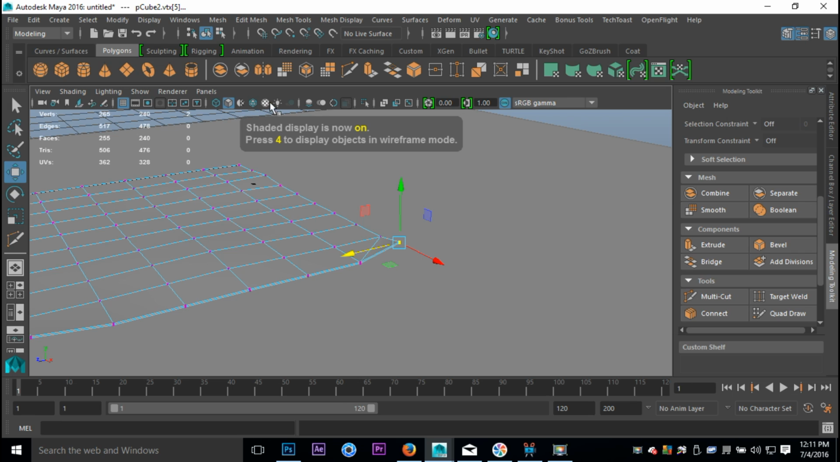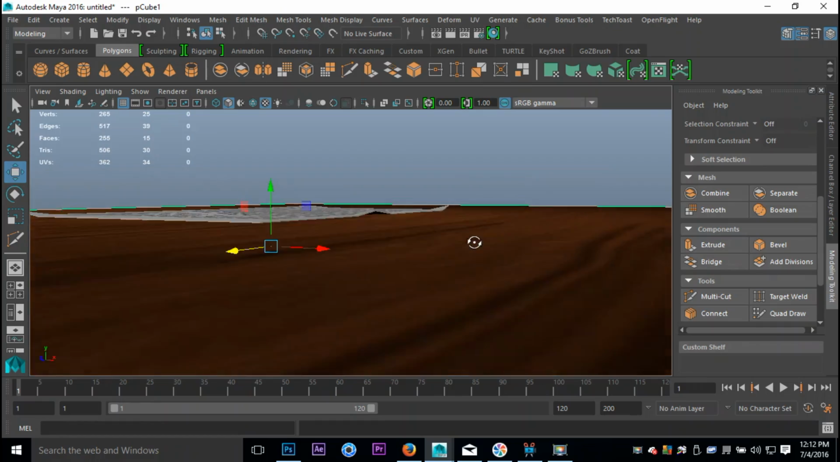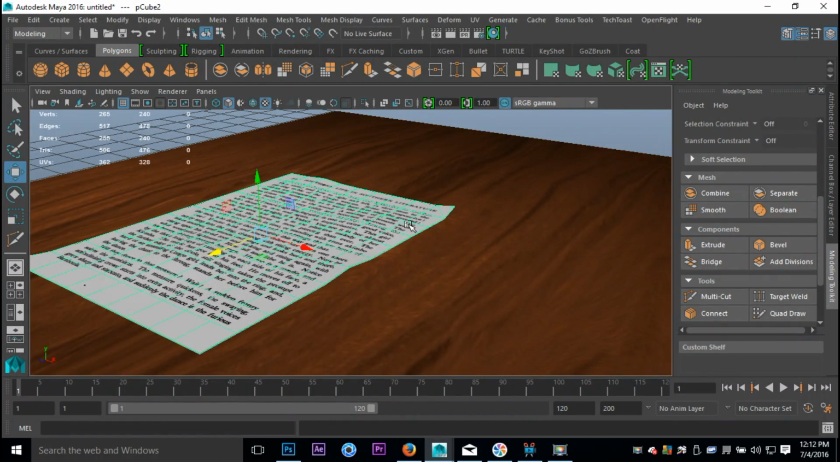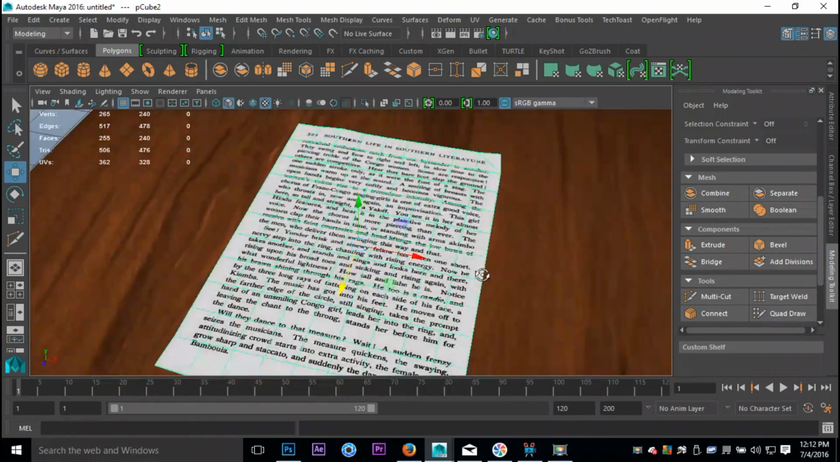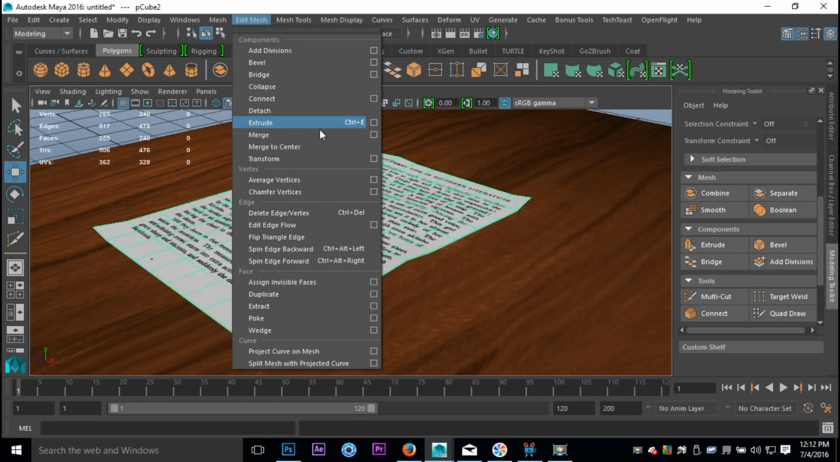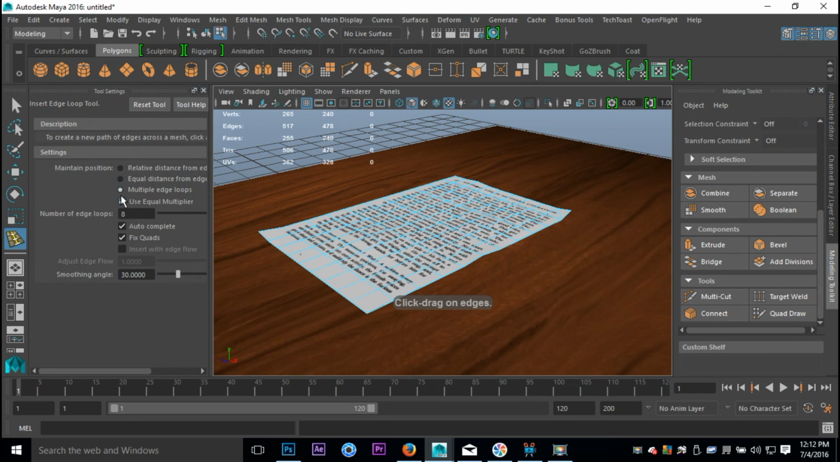5 for shaded mode, turn this guy on. Okay, so you have a little bit more sense of a piece of paper. Okay, now what we can try here is, I want to do a soft select there. So there's a couple of ways that I can do that. I can soften the edges, or I can go in to, let's see, insert edge loop, option box, manual setting.